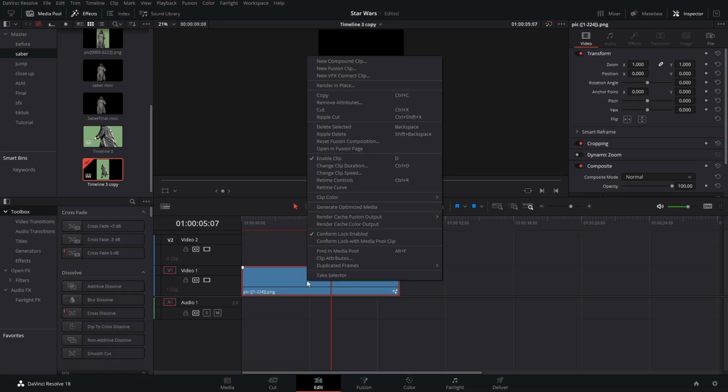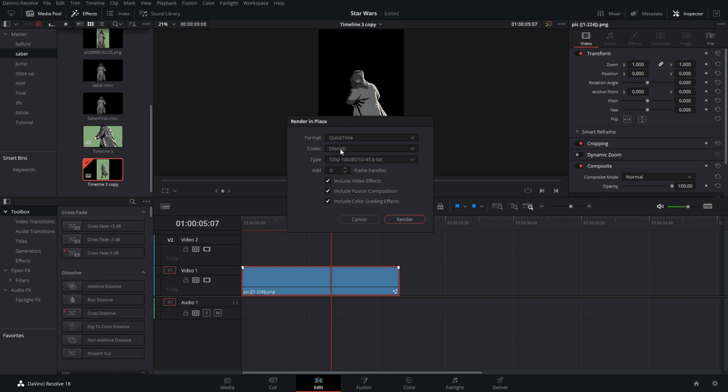Now the deflicker nodes are a killer on my PC, so I rendered this in place. Back in the edit tab, I right-clicked my video and selected render in place. But we need that transparent background, so I changed the codec to DNxHR.